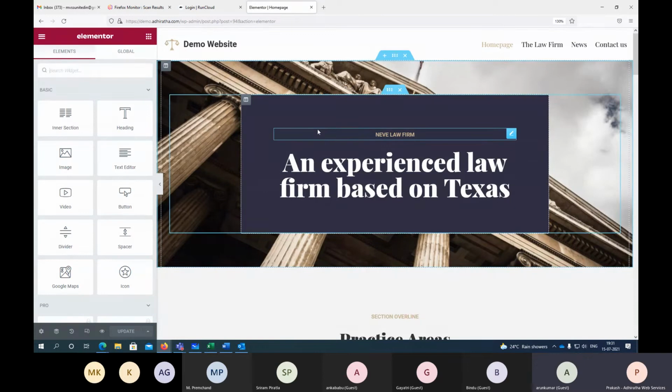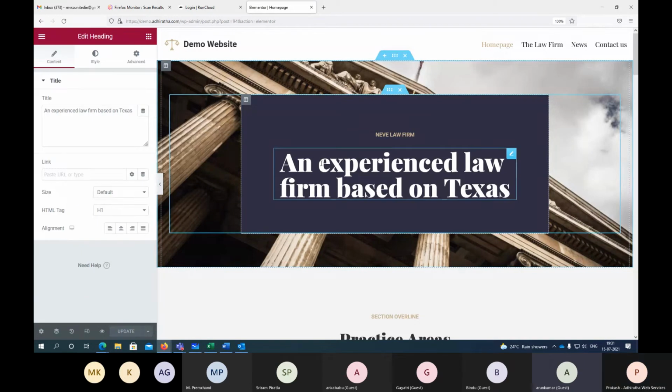Prakash, I have a doubt. How do we decide to go for Neve? Is it based on the number of pages or the amount of content? Are you asking about the free or paid version? Even the paid version. No, there is nothing. There is no limit on how many pages you have or anything as such.